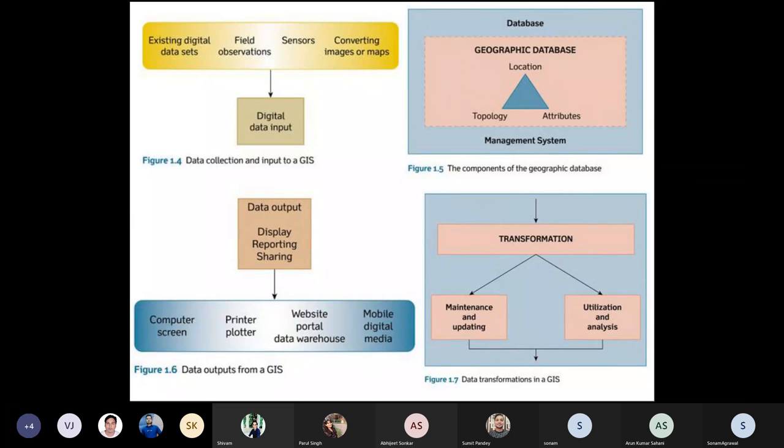Whenever we need to build a geographic database, we have to build all these three kinds of information: location, attribute and topology. This is done with the help of GIS software. For the data input, you can use ArcGIS. In the laboratory session nowadays, we are using Quantum GIS, QGIS. Any such software can be used for the data collection purpose. For the input purpose, you can use ArcGIS, QGIS, ILWIS, or any other such software.